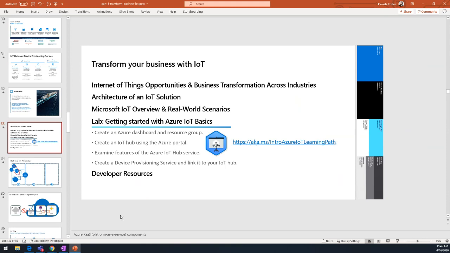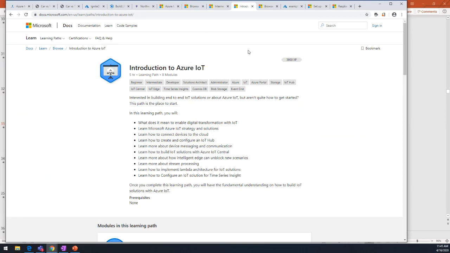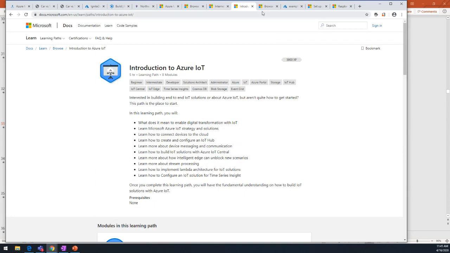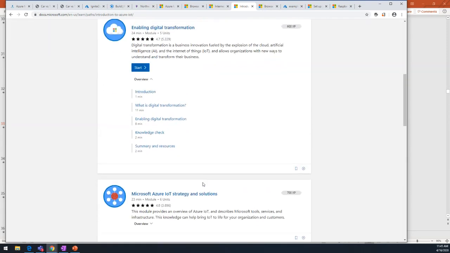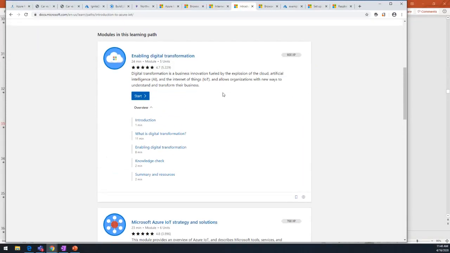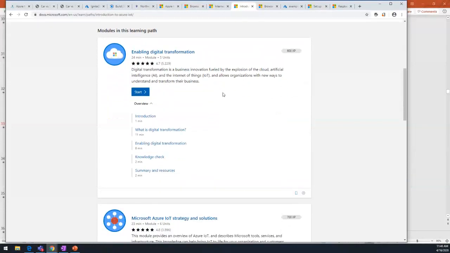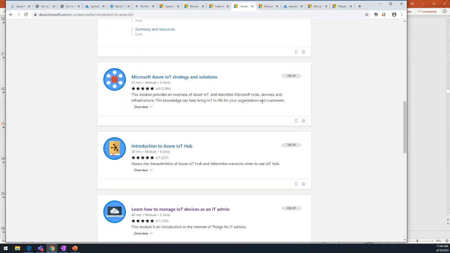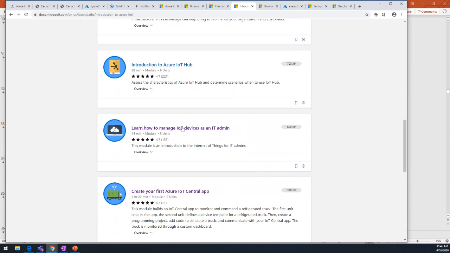So let's get away from the PowerPoint slides for a bit. I'm going to take this link, and where it goes is actually Microsoft Learn. This is a learning path. Learning paths have different modules. These are all standalone units, individual hands-on tutorials, and you can do these modules by themselves. You can see that this learning path has a set of modules you can go through, depending on what you want to learn. This one is all about an introduction to Azure IoT. What I'm talking about right now, enabling digital transformation, you can learn from this module, along with what our strategy and solutions are. But what we're going to focus on today is learning how to manage IoT devices as an IT admin.